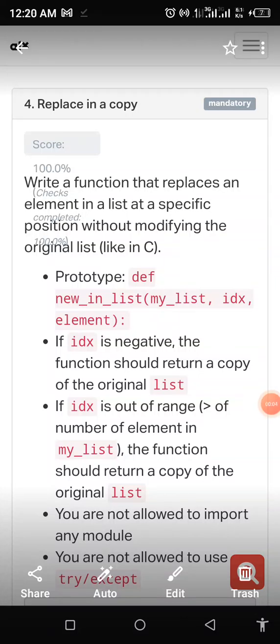So today we're going to be talking about replace in a copy. What does this project want us to do? This project wants us to write a function that replaces an element in a list at a specific position without modifying the original list. So we have a list containing numbers, and we want to replace a particular element without affecting the rest of the information. If the index is negative, that's the condition.